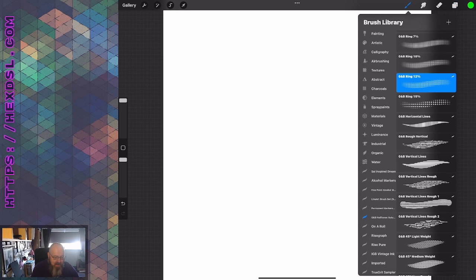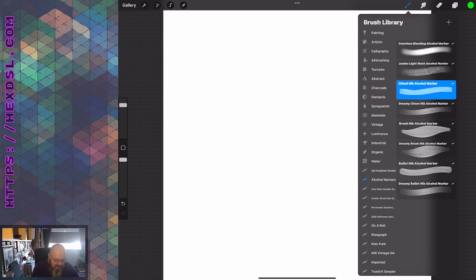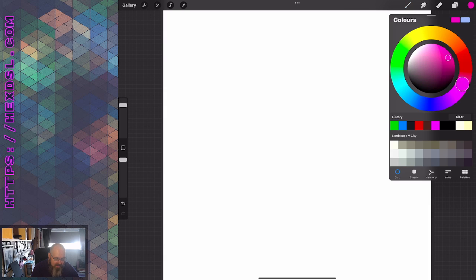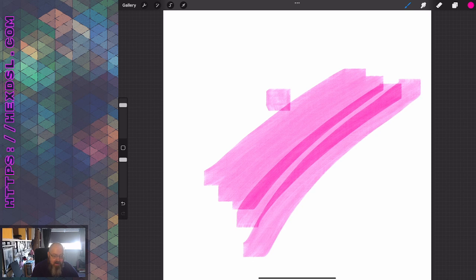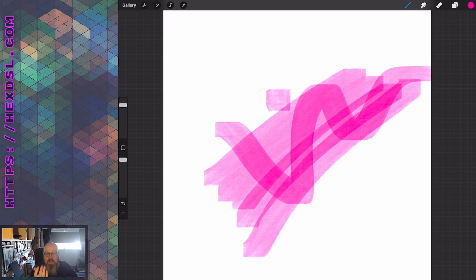Another brush set I like here is these alcohol markers. Let's make this one pink, and you can see. Ooh, look at that. Look at the lovely texture we've got there. Love it. Love these brushes. I adore these brushes. I had a good time with these brushes. There's lots of these brushes I just really like to use.